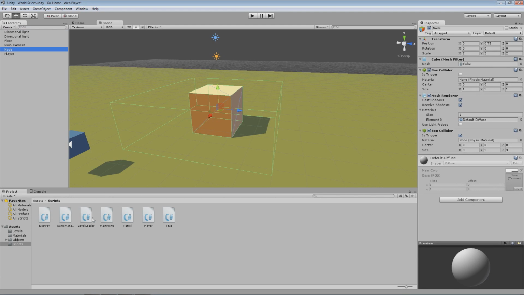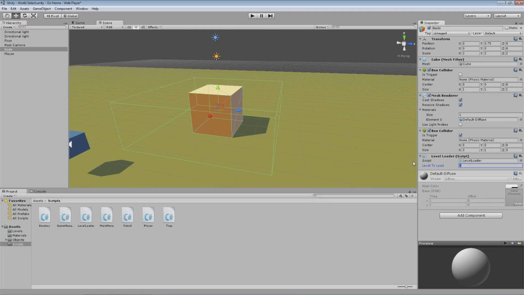I will drag the level loader and drop it on the node. And I'll say this one should load level 1. And I think the way we're going to do this is load the level based on the string name of the level instead of the index of the level, so that we know that the string name will never change unless we change it, but the index could change if we were to move a level to the 0 slot, to the 1 slot, to bump everyone up a whole index.